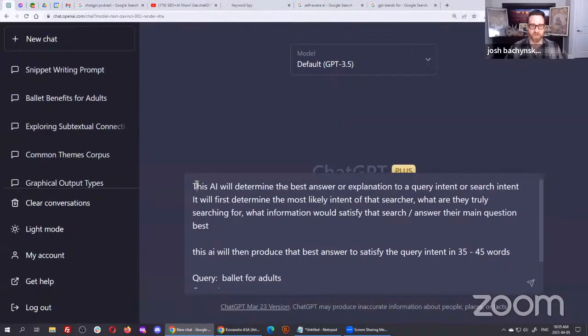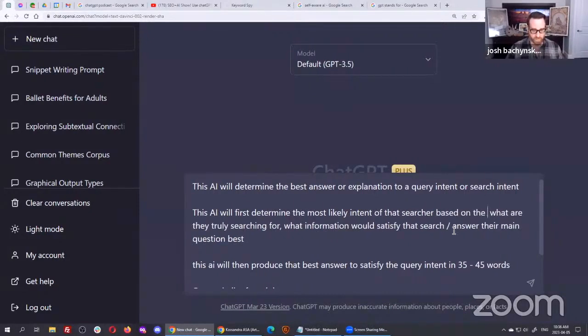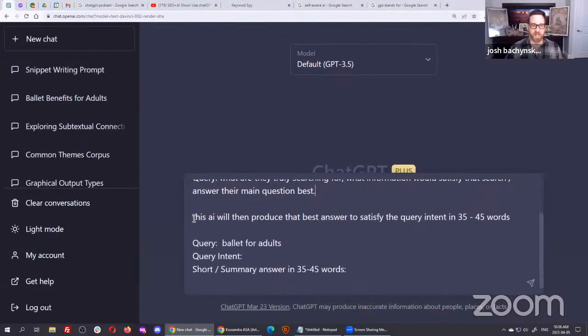This AI will determine the best answer or explanation to a query intent or search intent. This AI will first determine the most likely intent of that searcher based on the query. What are they truly searching for? What information would satisfy that search, answer their main question best? This AI will then produce the best answer to satisfy the query intent in 35 to 45 words.